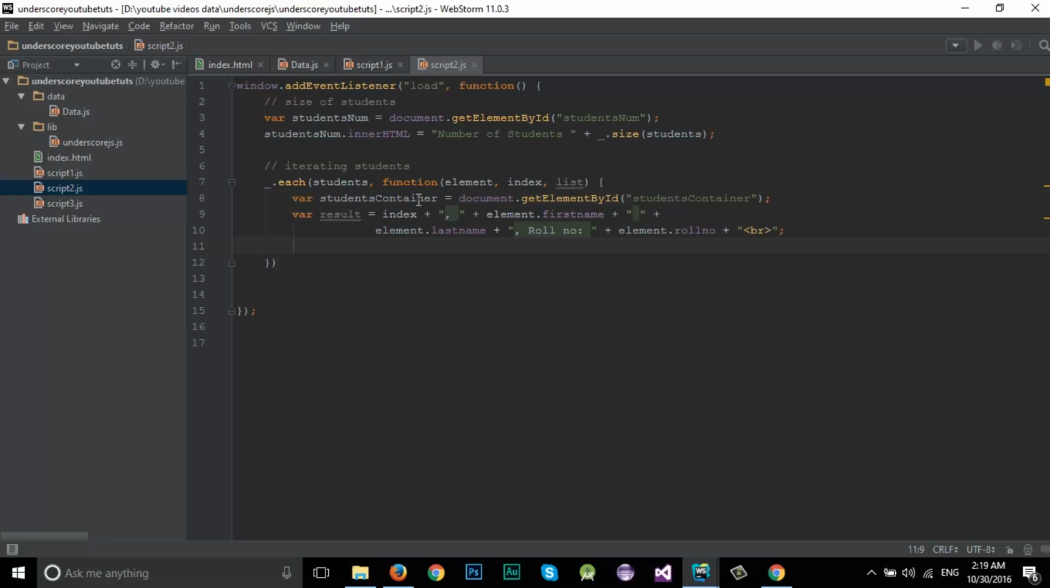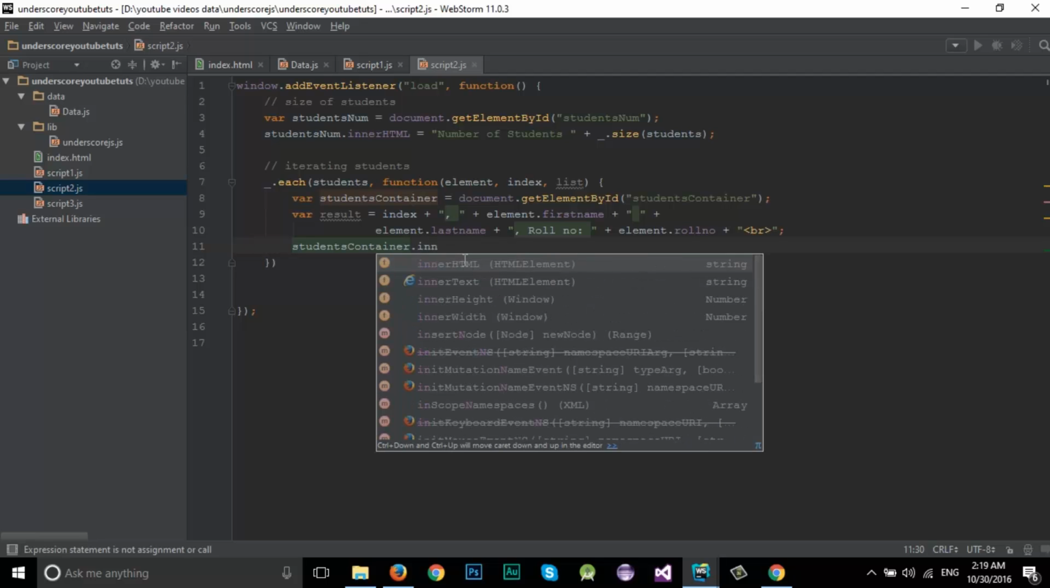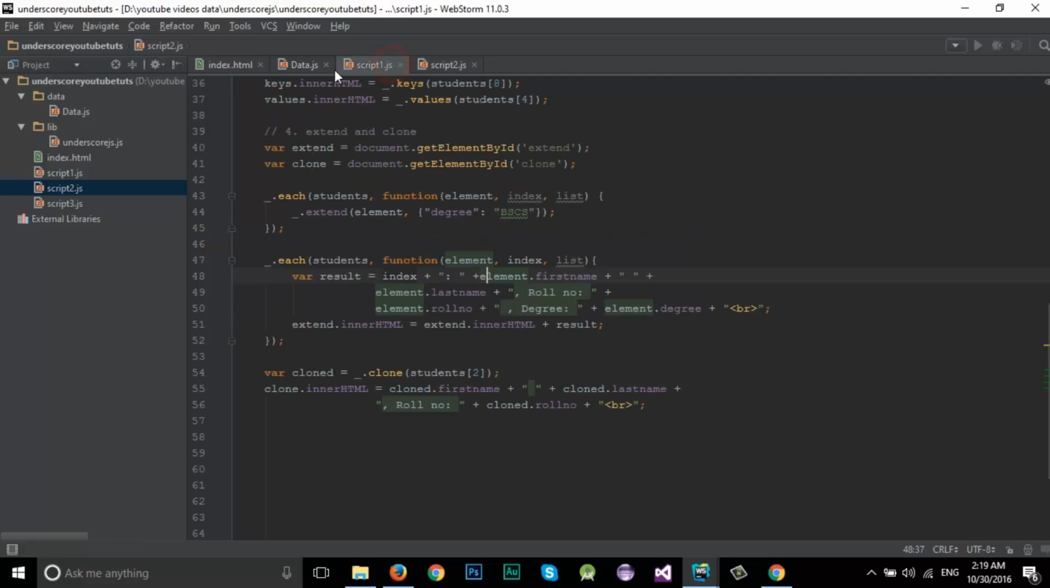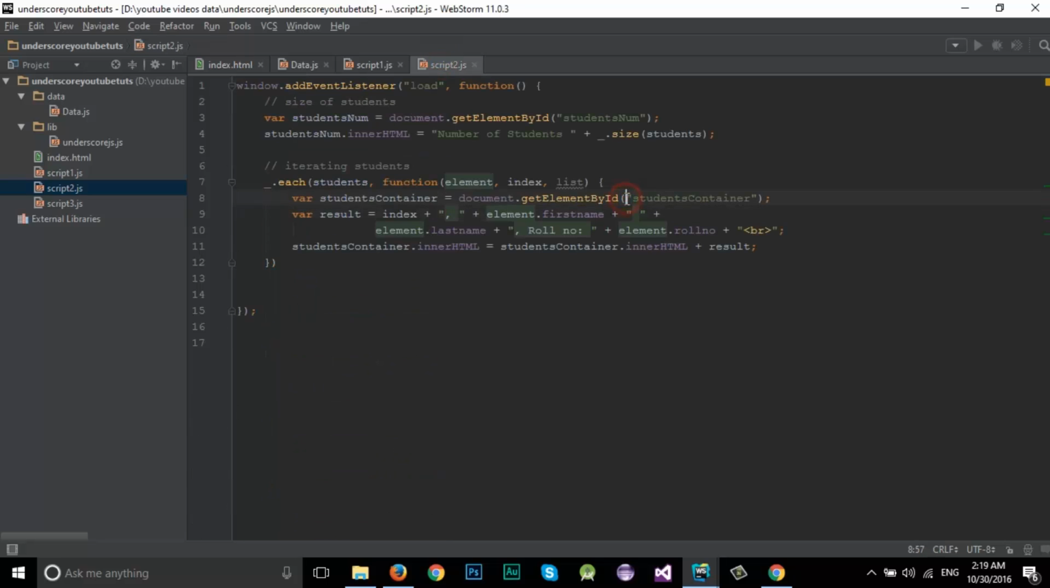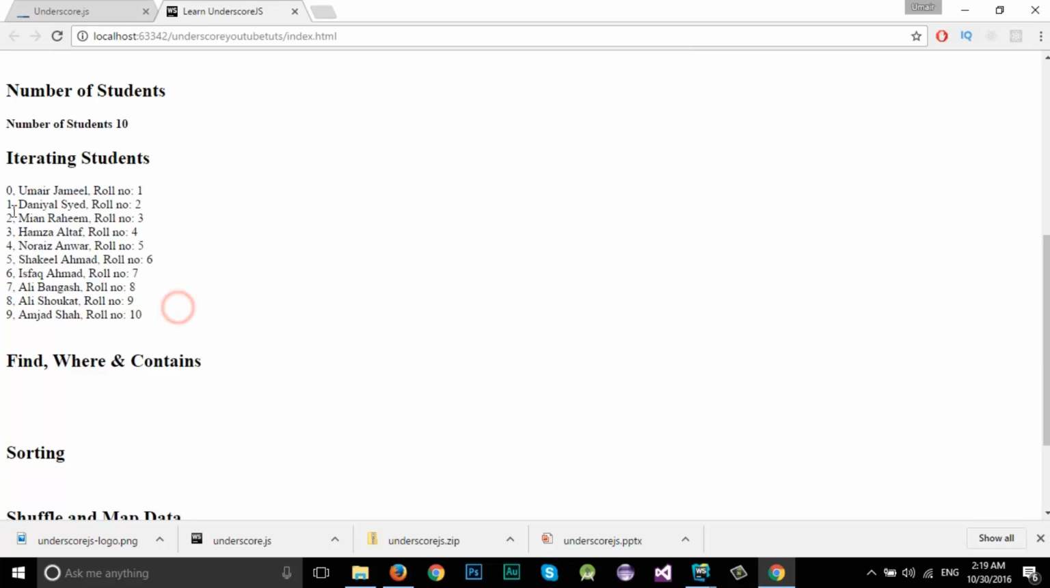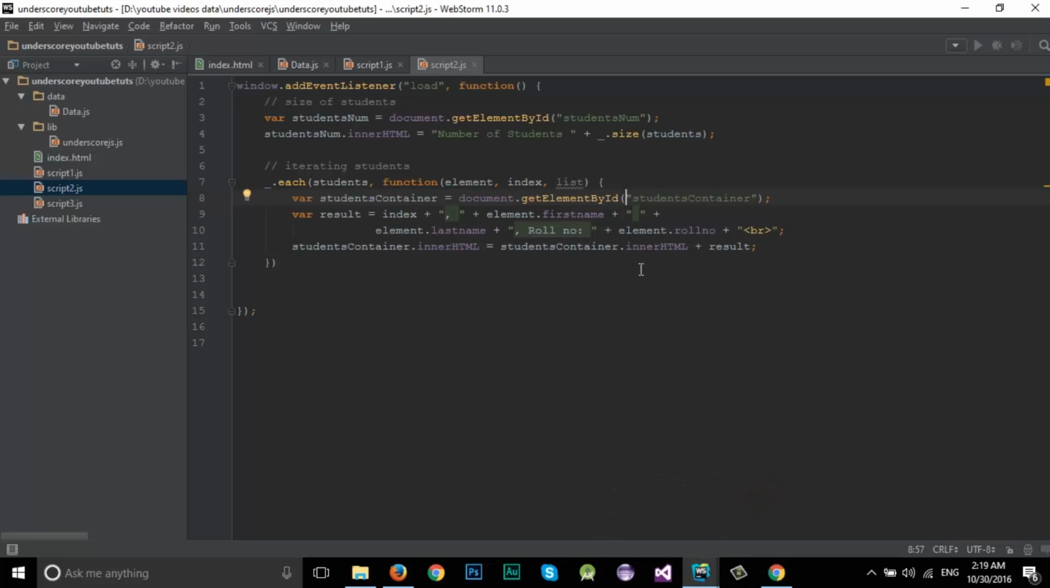Now let's copy it and add the data to this element using inner HTML. Inner HTML plus result. Alright, so it will print all the data from this array. So let's go and reload it. You can see that it has printed all the data from 0 to 9. These are the indices and these are the roll numbers.